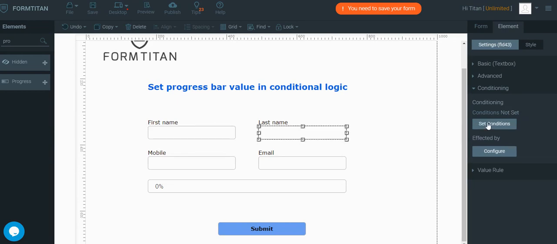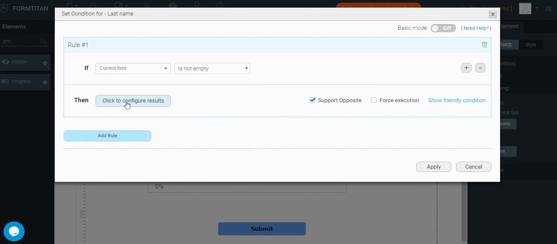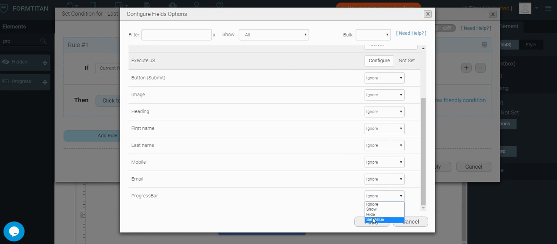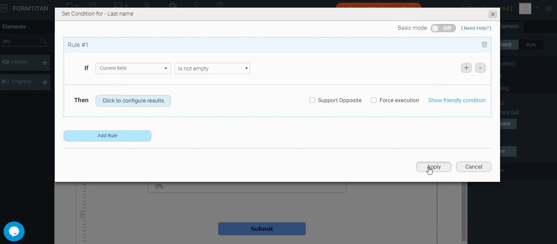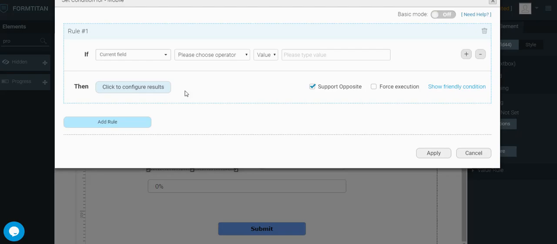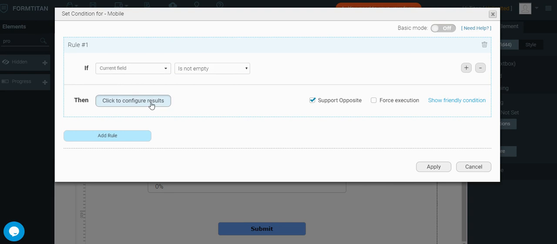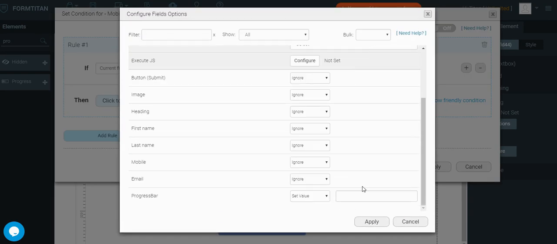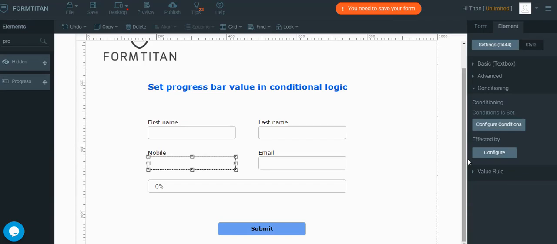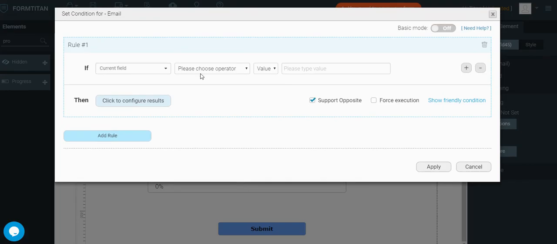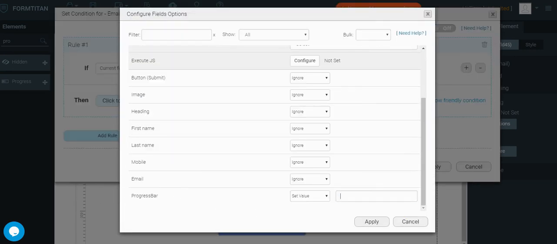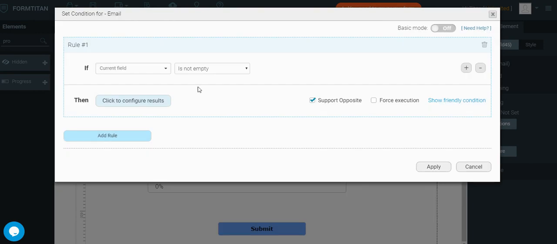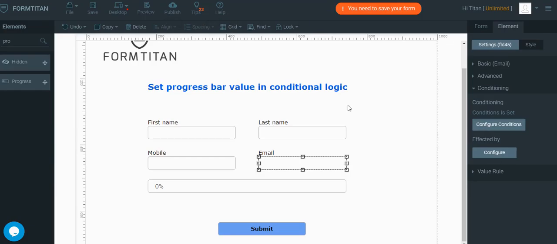Let's apply. You don't need the opposite here. And let's do the same for the other. If the field is not empty, then let's go to the progress bar, set the value plus 25 and remove the opposite and apply. Let's do the same for mobile and then email. If it is not empty, let's go to the progress bar, set the value as before plus 25. Let's remove and let's go to the last one, email, set not empty, and progress bar, set value plus 25. This is it basically. Oh, I forgot to remove the opposite.